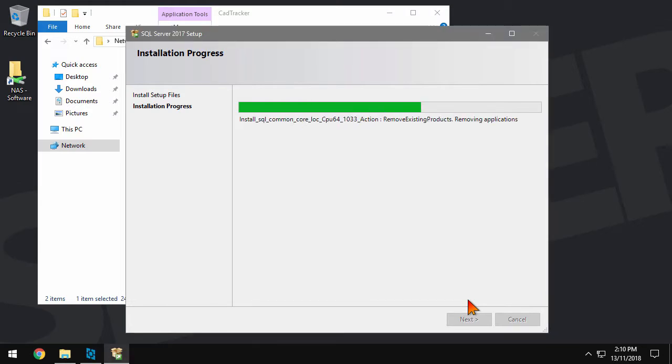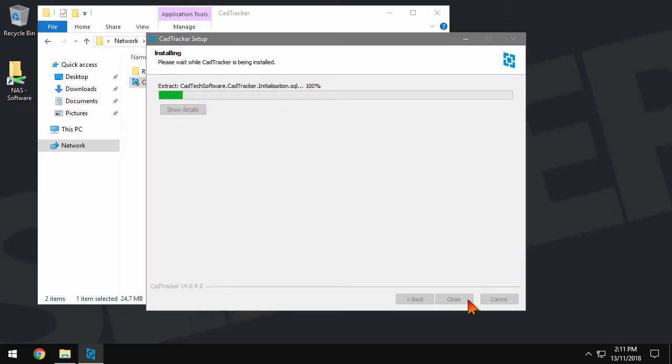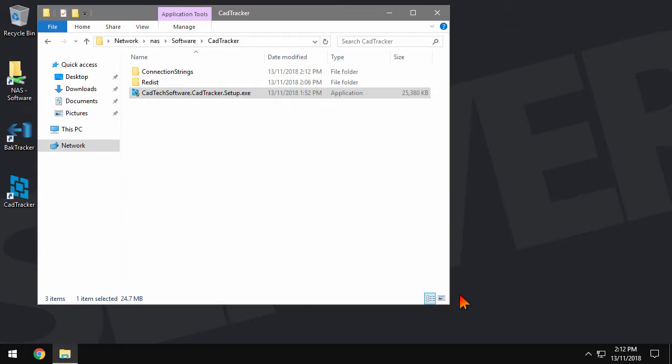The database setup creates a connection strings subfolder and adds a new connection string file. In a multi-PC scenario, this streamlines the setup for other PCs, as CadTracker Setup copies all connection strings from this subfolder.